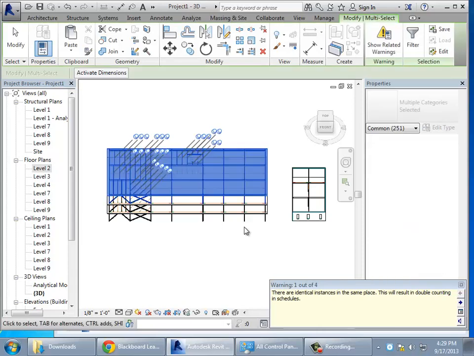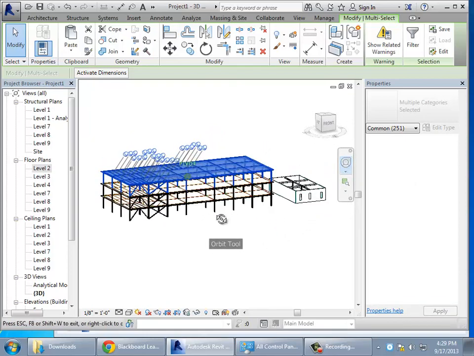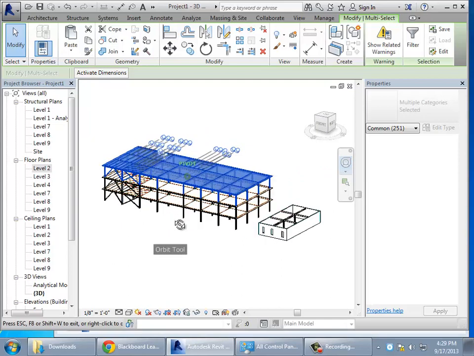Let's let it paste a lot. There you go. That's looking a whole lot better. Let's take a look. And hopefully you have something that looks sort of like that.